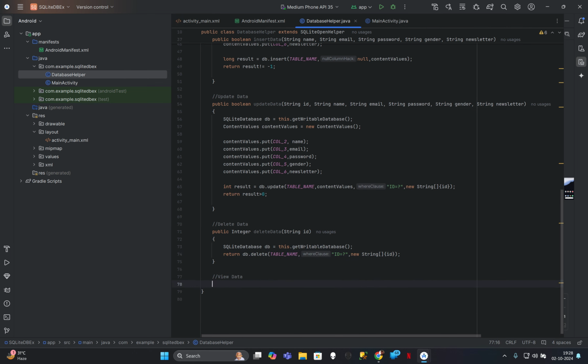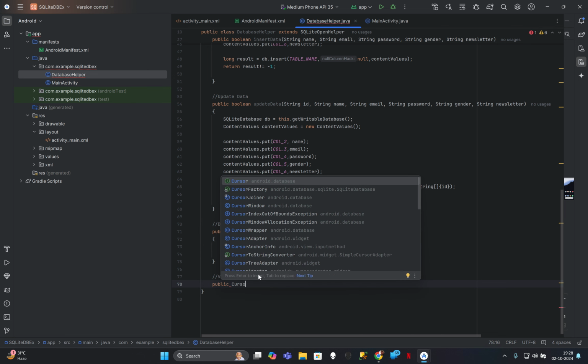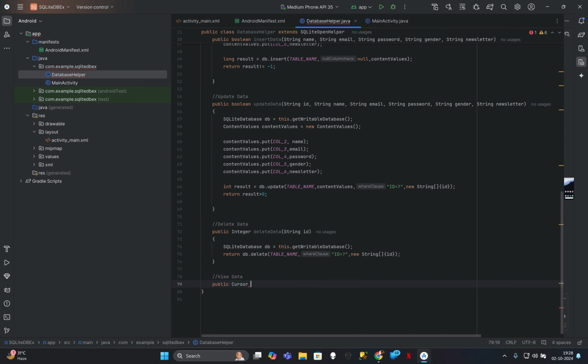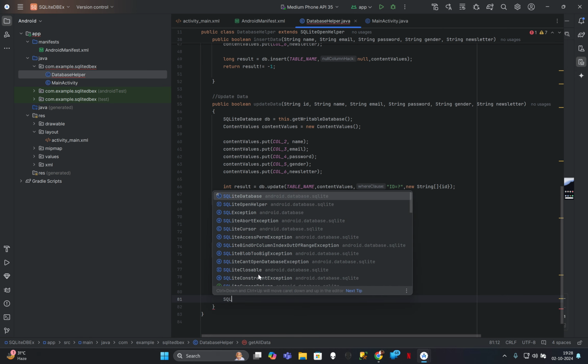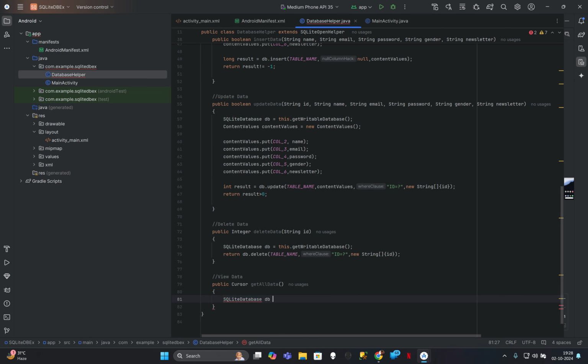Then what we have is view the data. So for view data, I'm creating a method, public cursor. So what is your cursor? That's going to give you data type. That's going to give you whatever is your row and column data in your database. Is going to return back that data. So get all data. SQLite database db is equal to this dot get writable database.